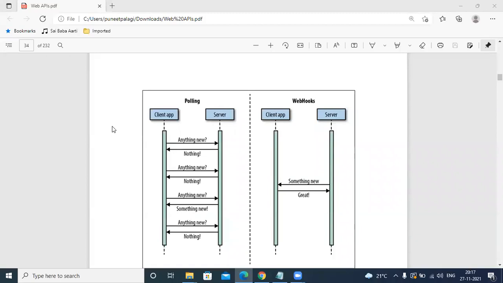So, as shown in the figure, you can see the difference between polling and webhooks. If you want to keep track of channels in a Slack team, for example, with Slack's web API, you may need to continuously poll the API for new channels. However, as you can see in the figure, by configuring a webhook, you can simply receive a notification whenever a new channel is created.